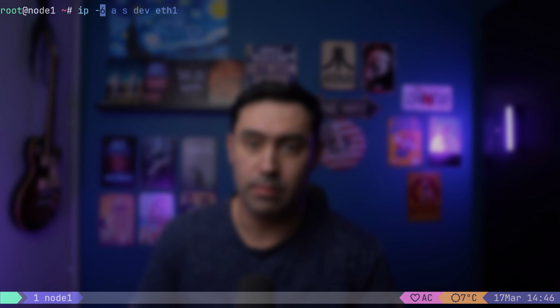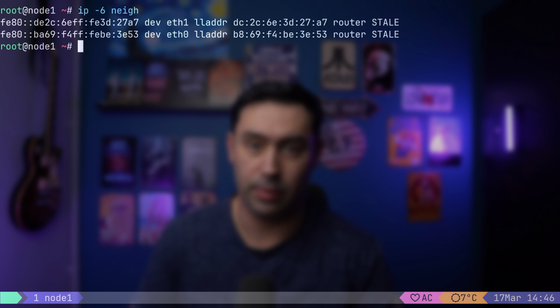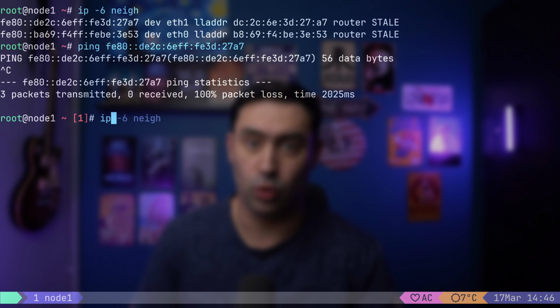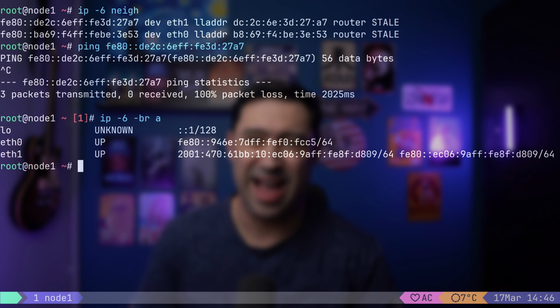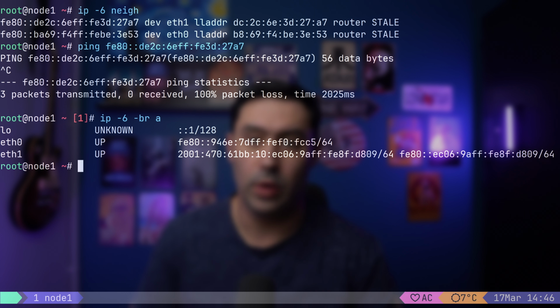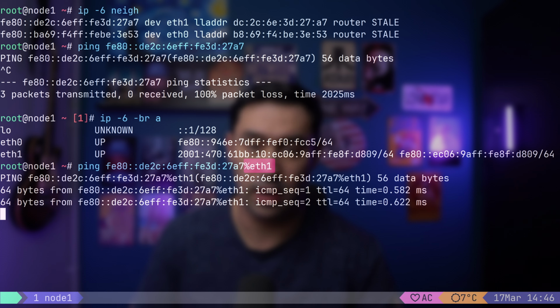You also need to remember that if you want to communicate with the link local address, for example, I'd like to ping the router's link local address from node 1, you need to explicitly specify the interface name. If we look at node 1's interface IPs, every interface has an FE80 address assigned, so the host would need to know which interface to use. We specify the interface name after the % sign like this.